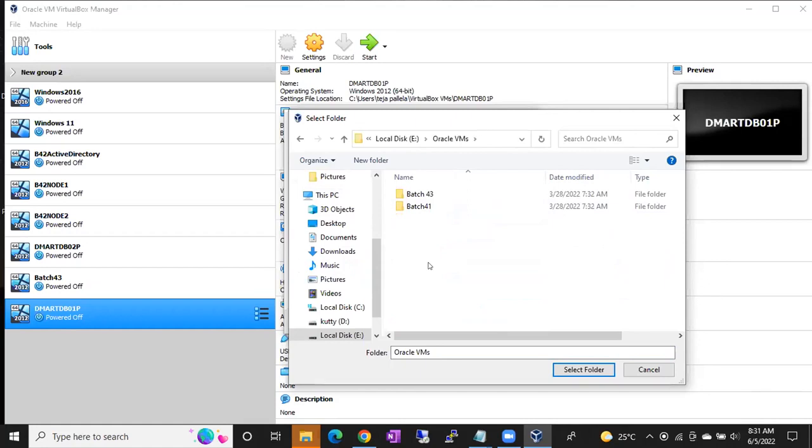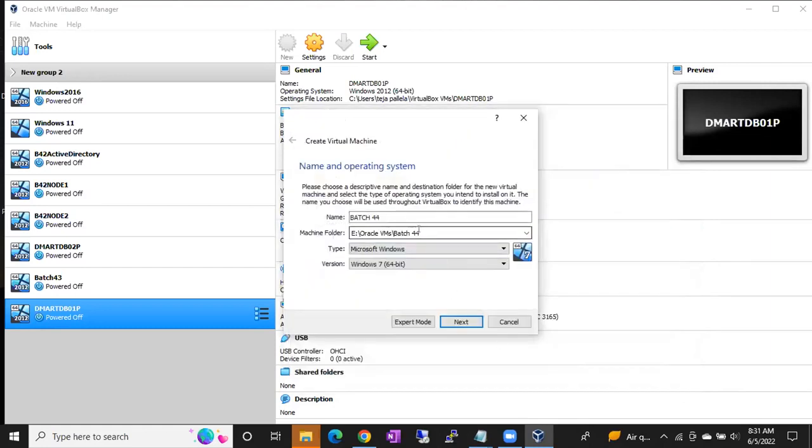I am going to create a new folder in this location. Control Shift N is the shortcut to create the new folder. I'll give the name as batch 44. Guys, I'm just segregating the things, that's it. I'm not doing anything else. If you don't see Oracle VMs, store in whichever location is comfortable to you. You can create the folder, enter, and now you can simply select the folder.